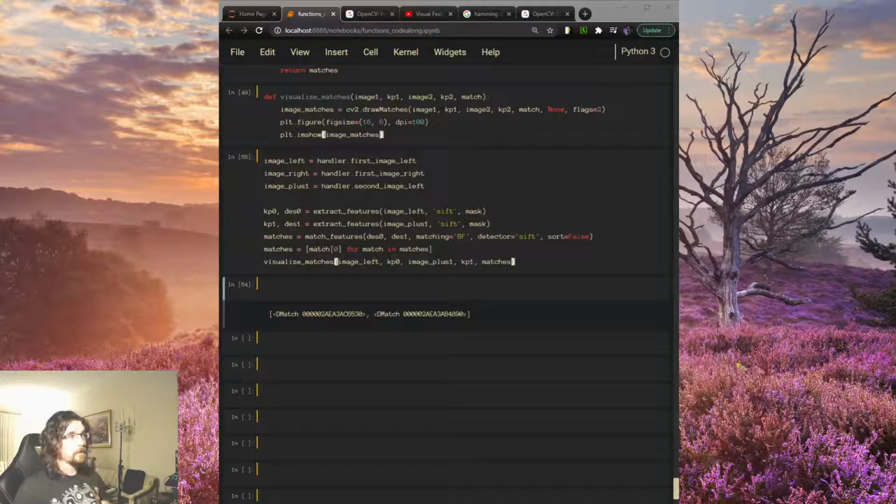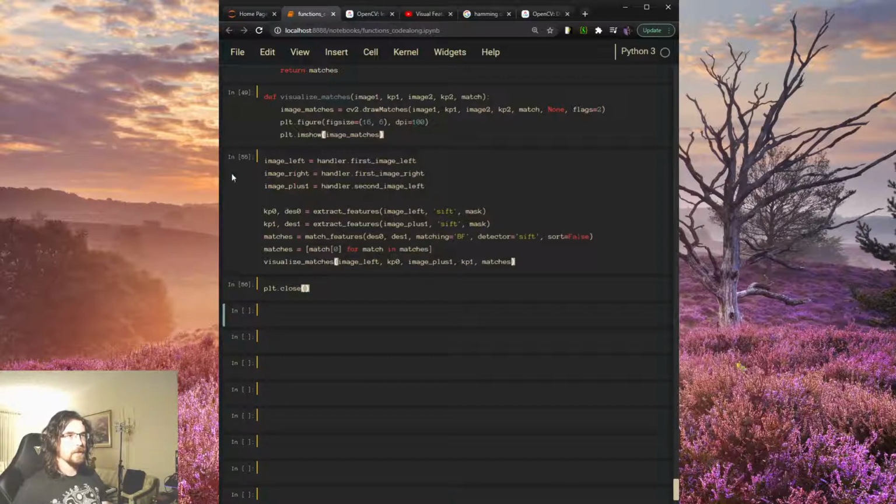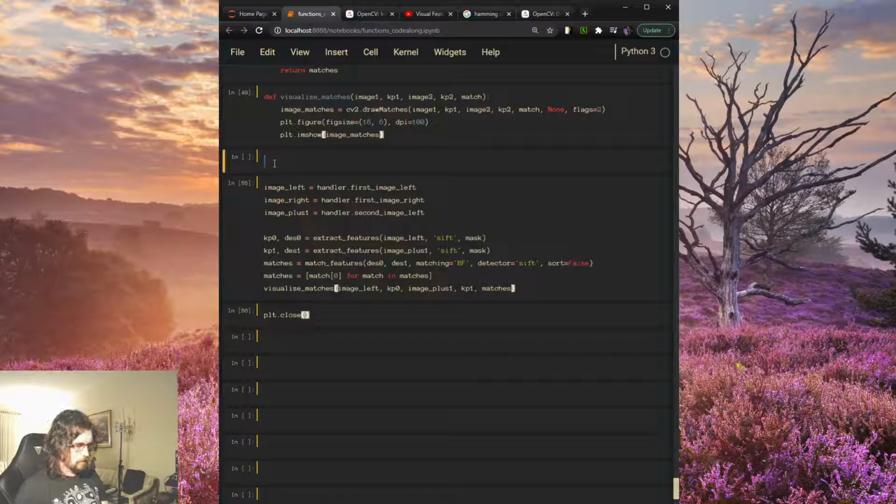Okay, let's see if this is going to work for us here. Earlier I was using an external PLT window, so I need to go ahead and fix that real quick, and we're going to pop back into matplotlib inline so that we can see what I'm doing.